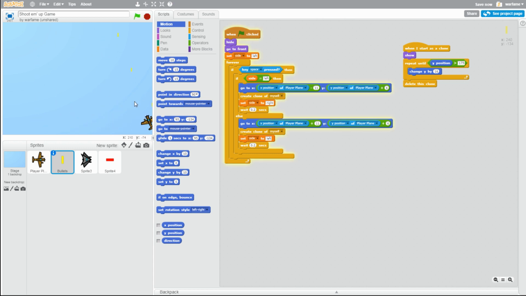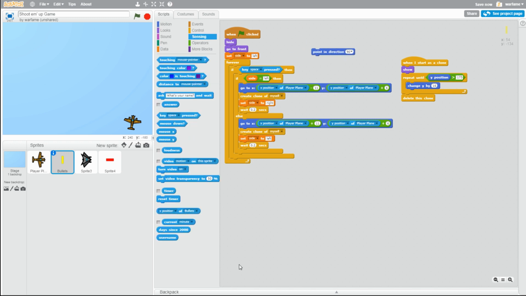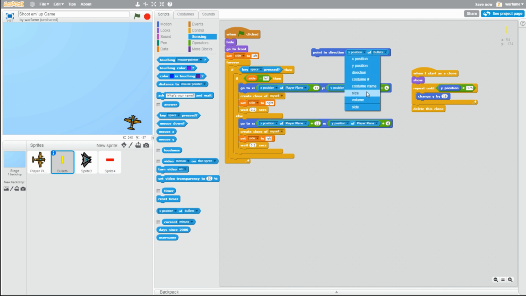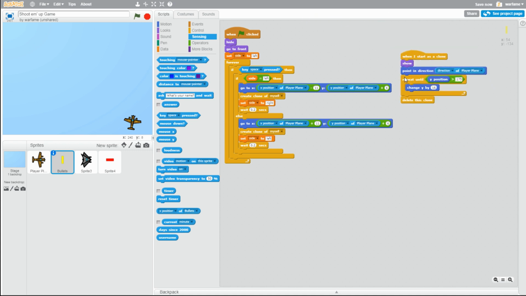And okay, it doesn't really work because I have this new movement and the bullets just stay in the same direction, and I don't really want that. So to change that, let's grab a point in direction, and then let's go to sensing, grab a this block over here. Let's drag this into the point in direction and change it to direction of player plane. Now let's put that inside of the when I start as a clone. Before it repeats until Y position is greater than 175, it just points in direction of the player plane.